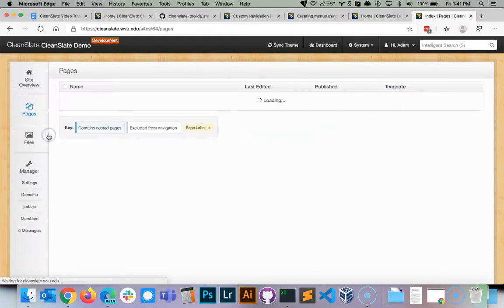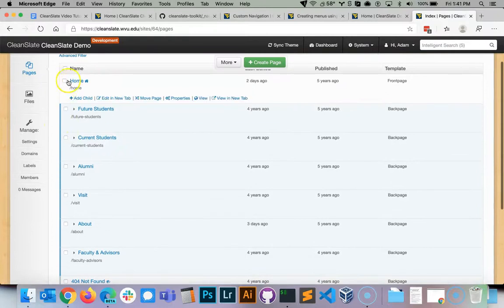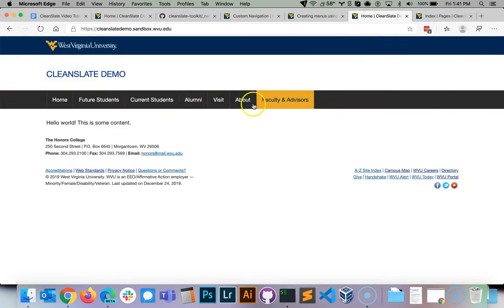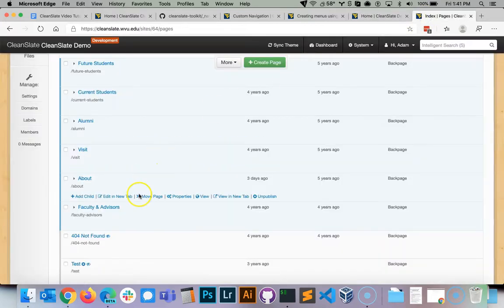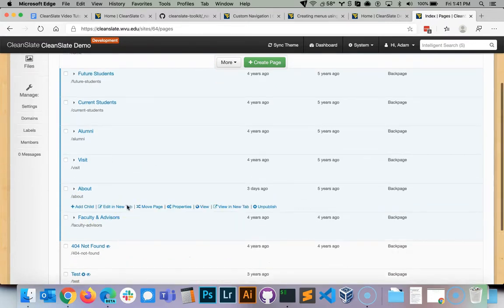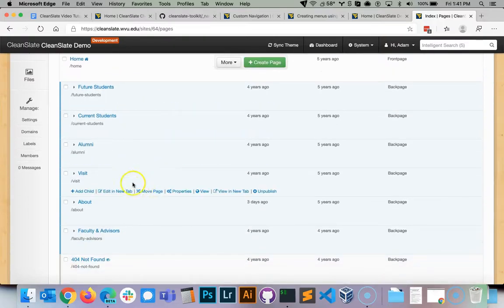If we look at the site menu for this site and go to pages here, we can see there's a home, future students, all the way down to faculty and advisors. This structure is represented here one-to-one. You'll notice too that some of these pages are hidden. For example, this one's not published and it's excluded from navigation, and these tags are going to respect that. If you want one of these pages to not show in your main navigation, you can hide it from the navigation and it will not show.